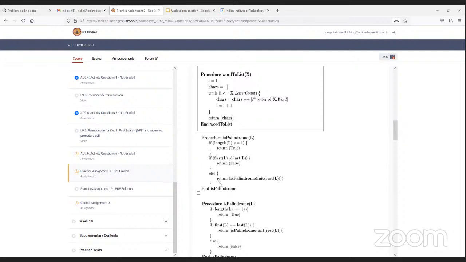In the else block, it sees the return statement: return is palindrome of init of rest of L. So it is calling the procedure is palindrome again with another list. The other list is such that the first and last letters are removed from the original list.